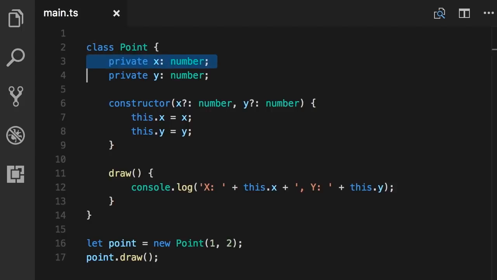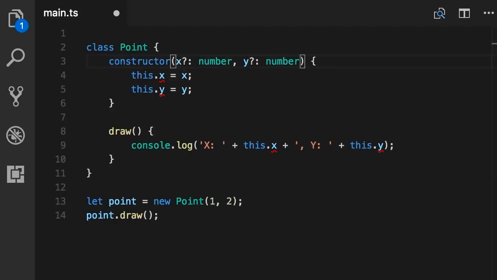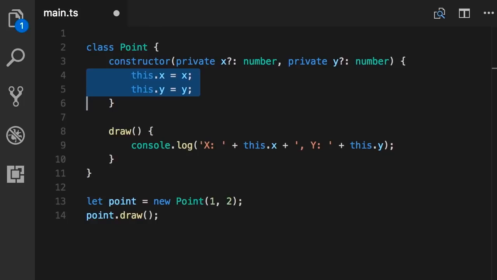Here, we can delete these two fields. And in our constructor, we can prefix our parameters with an access modifier. Here I want to have two private fields, x and y. I can simply prefix these with the private keyword like this. The TypeScript compiler will generate these fields for us, and we don't need these ugly, repetitive assignments either.